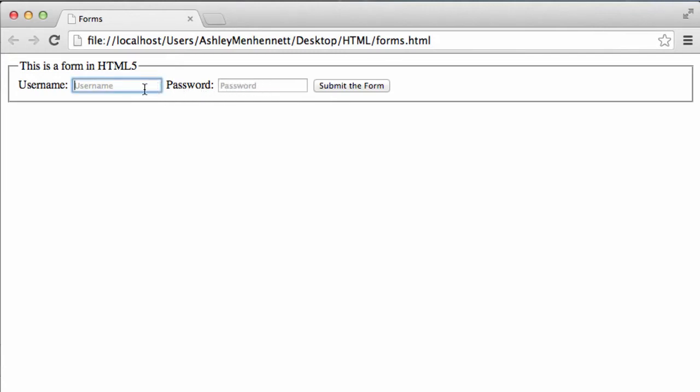When we click on that, we can now enter in our data and submit the form. And just as we had before, we have our query string. So this is just adding some nice features to our form without affecting the actual functionality of the form.